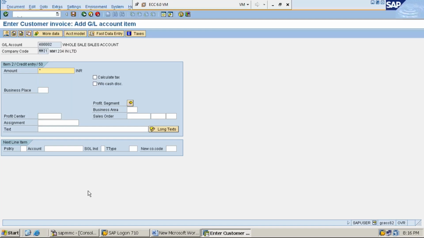Give star in amount field. Plus in text field.